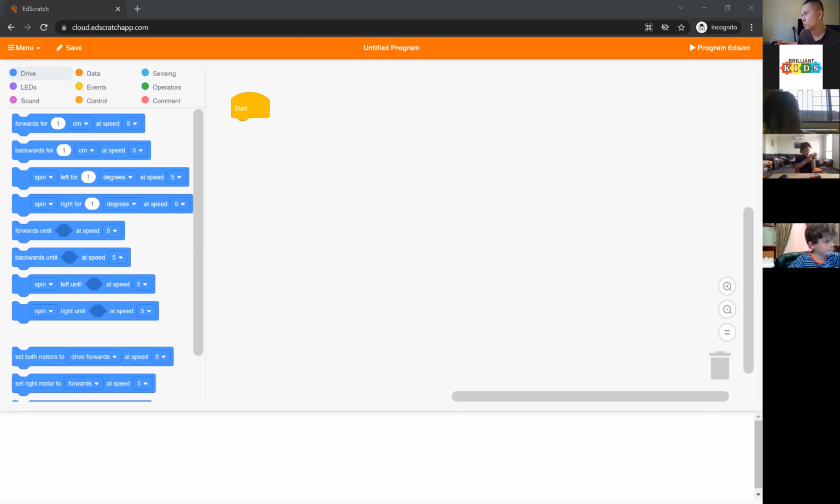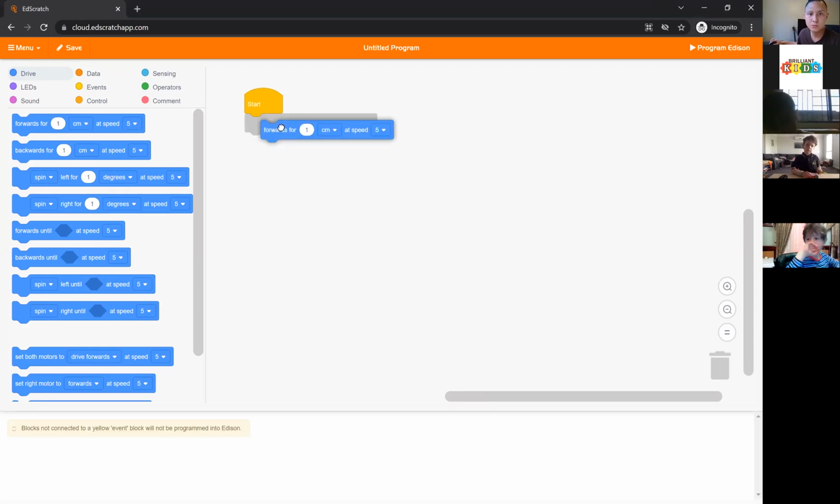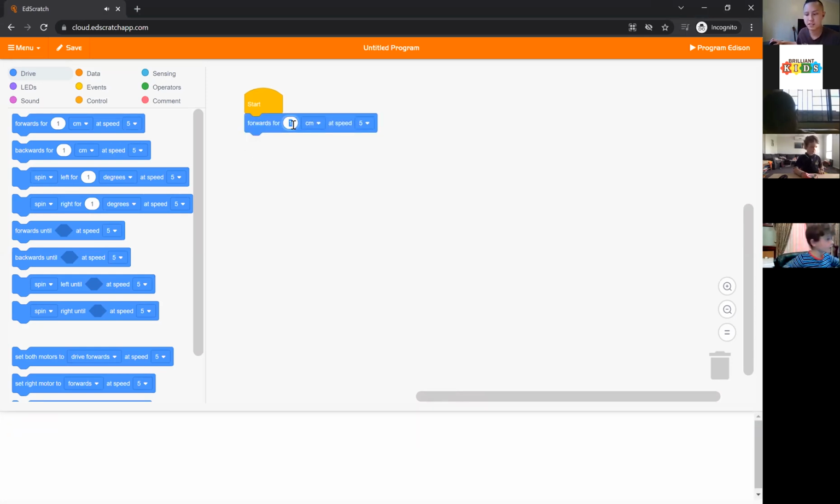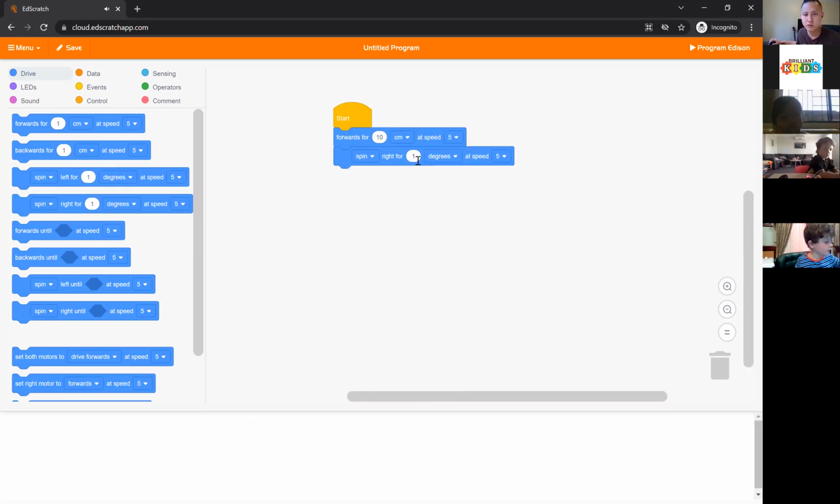Awesome. Okay. So what we're going to do is make our Edison robot run in a square. We're going to do something very simple. We are going to make our Edison drive in a square. Let's do the first step. We're going to make it move forward for, say, probably 10 centimeters. And we'll make it spin right for 90 degrees.